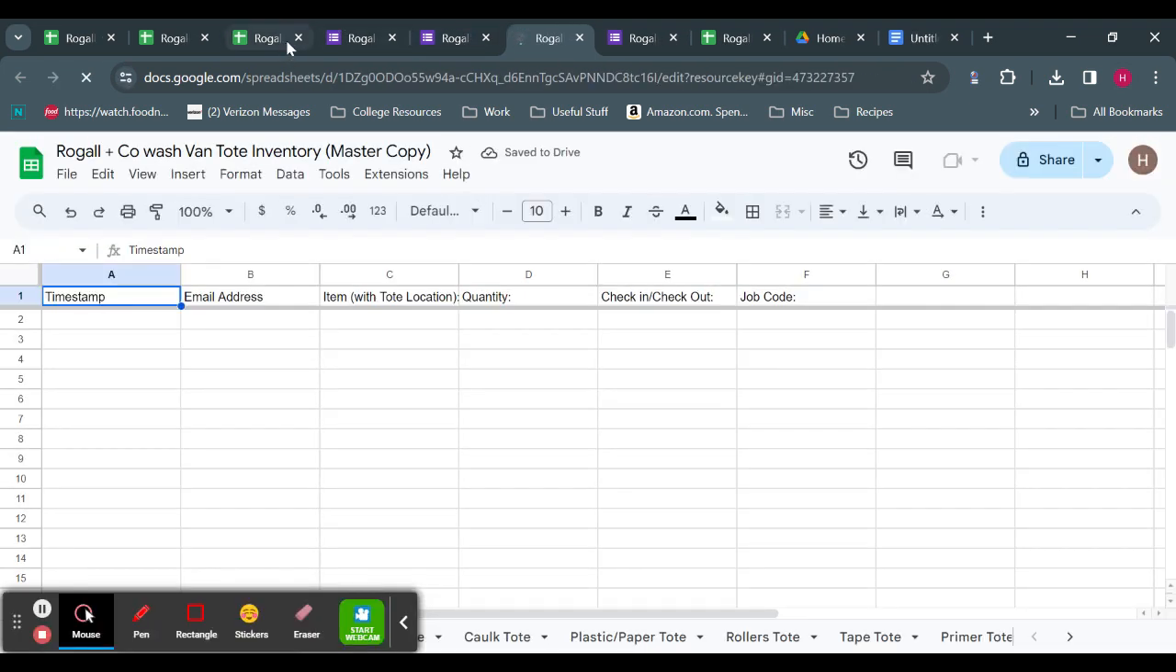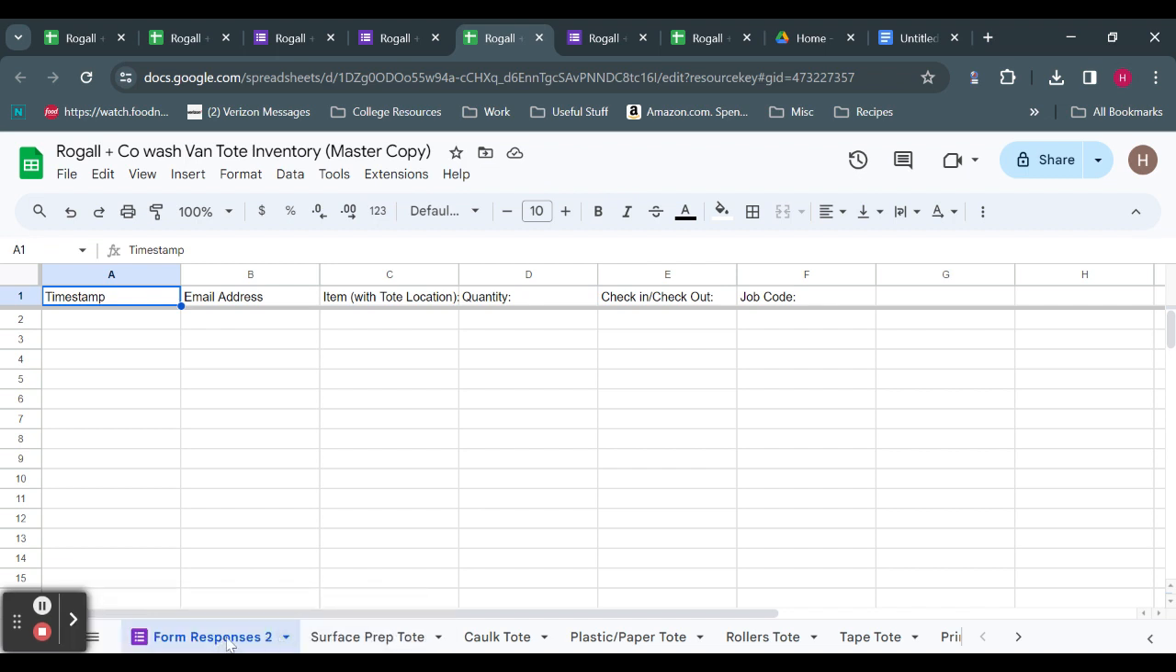And we're going to get rid of this old one. And when you look, it says form responses 2. So it doesn't really matter what this tab is. I rename them to responses just to keep everything uniform within. But we could say wash form responses. And now all the responses from the wash form are going to come up on this tab.